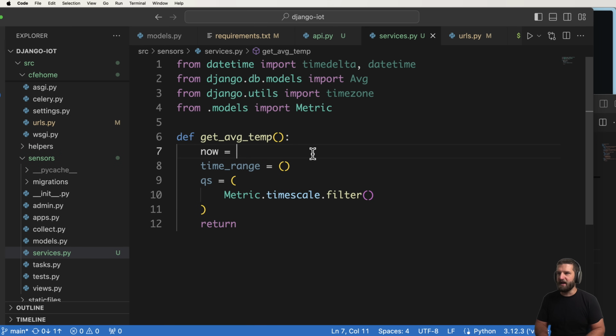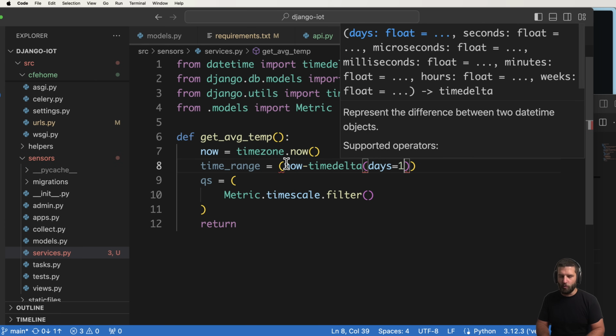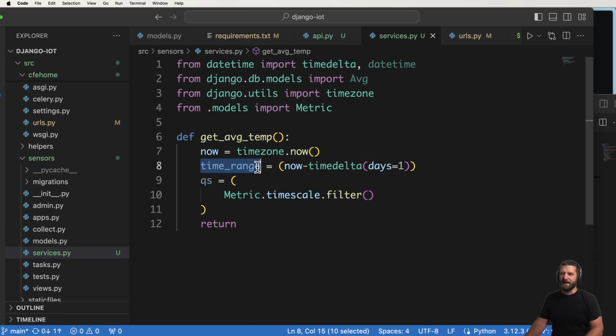So we'll go ahead and say now equals timezone.now. Then we'll say now minus the timedelta of days being 1. Realistically, it'd probably be more like hours because of how our metrics are working. But this is just going to give us our recent days, and that's it. So we now have our filter here that we can use for our ranges.